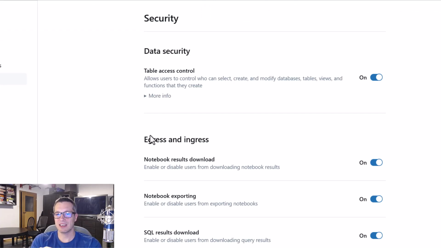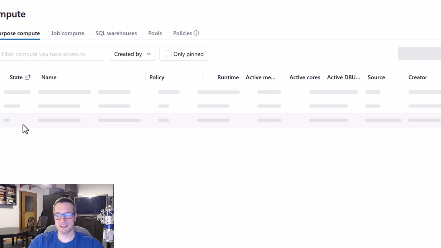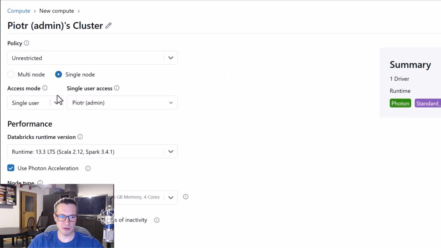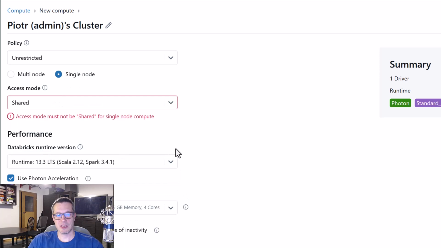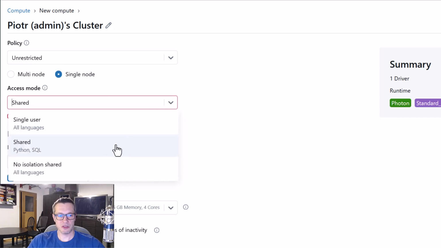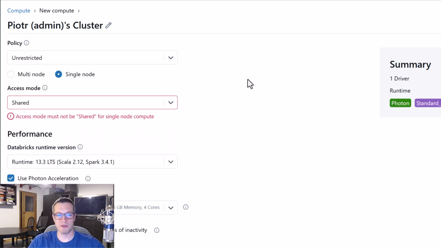I'm not going to discuss what exactly this access control means because it's out of the scope of this episode. So let's just try to create our shared cluster. Maybe this time it will work. So again, single node, shared, and again something is not right. But this time it says that shared mode and single node cannot work together. So it means that either we switch to a multi-node cluster or we change to a no isolation shared access mode. So it's up to you to decide which one you prefer.